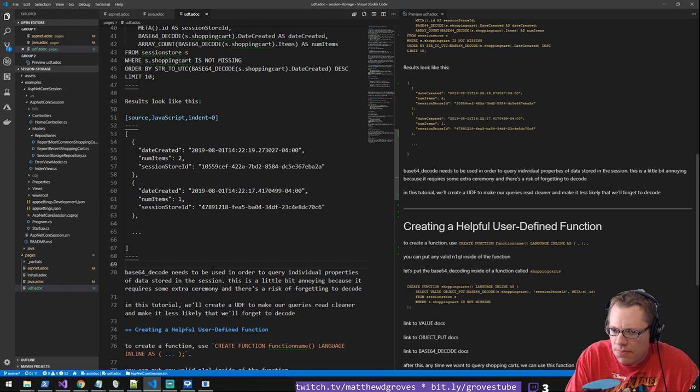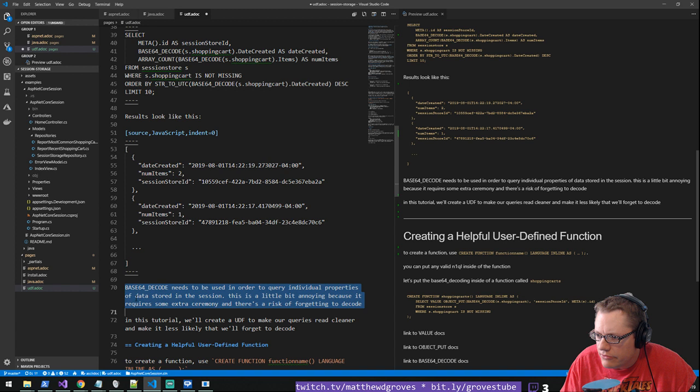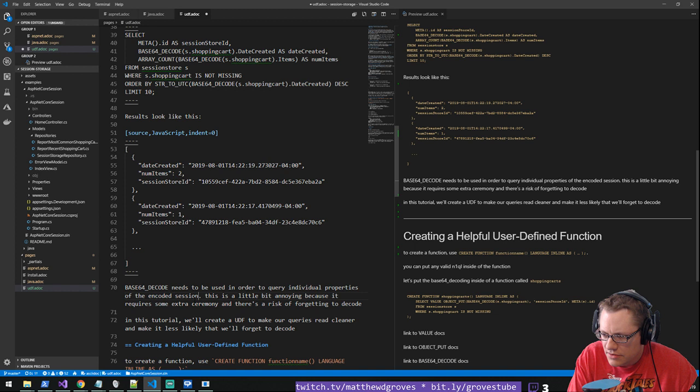Base64 decode needs to be used in order to query individual properties of the encoded session data. So this is a sentence I know I wanted to rewrite. This is a little bit annoying because it requires some extra ceremony. There's risk of forgetting to decode.